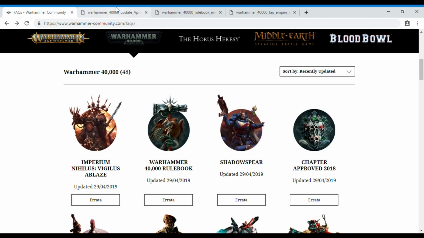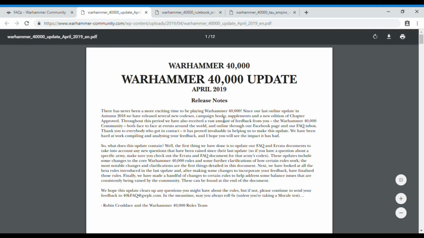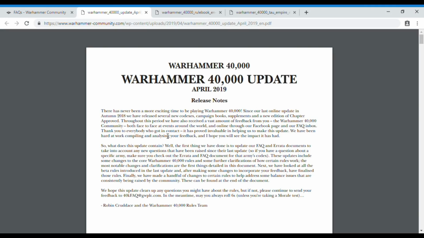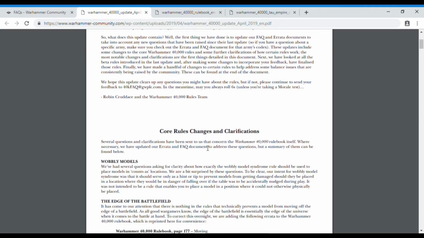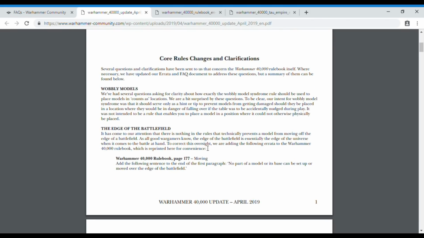So let's take a look at this main document that they released, the update itself. These are the release notes, and it covers all the big changes that they've made in the FAQ. And as you might expect, the game is starting to mature a little bit here. We're not really in a place where there are huge ground-shaking changes that need to be made, but there are still impactful adjustments being made throughout this document. So it's important to read carefully and go over everything.